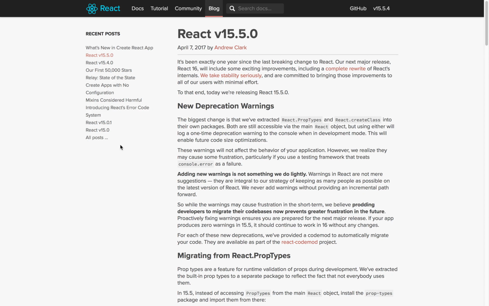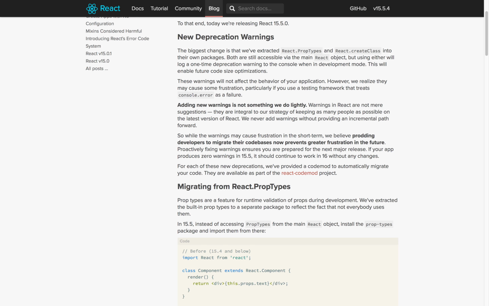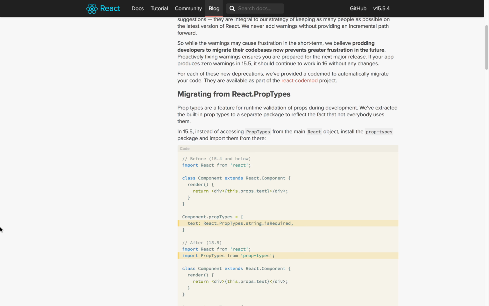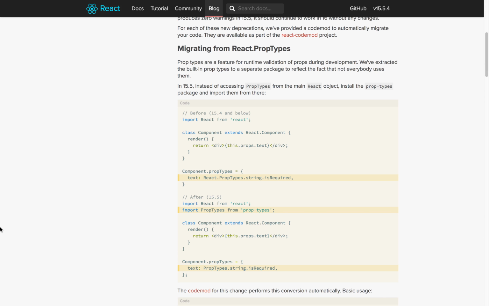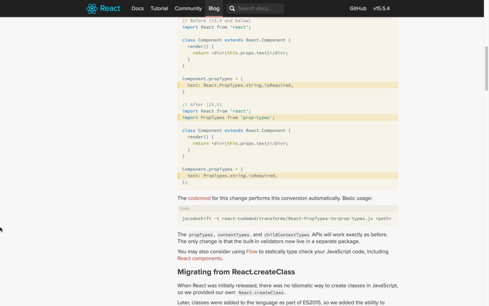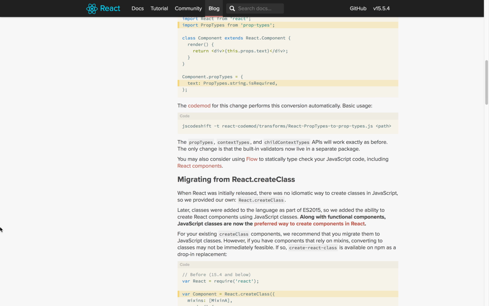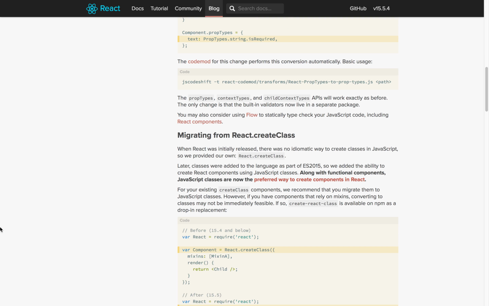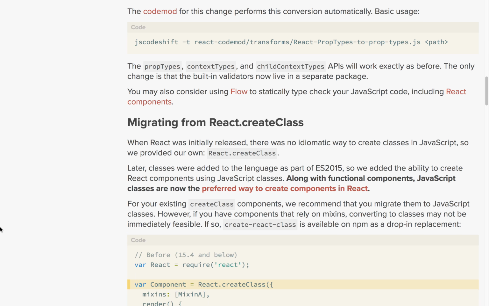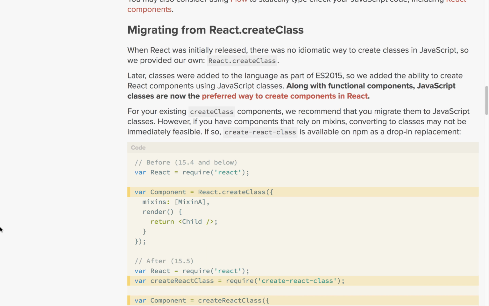The latest version of React, 15.5, was released on April 7th. The main aim of this version is the transition to version 16.0. The things which will be removed in 16 are now labeled deprecated and display a corresponding warning message in the console. The biggest change is that React.PropTypes and React.createClass were extracted into their own packages. Both are still accessible via the main React object, but using either will log a one-time deprecation warning to the console when in development mode.